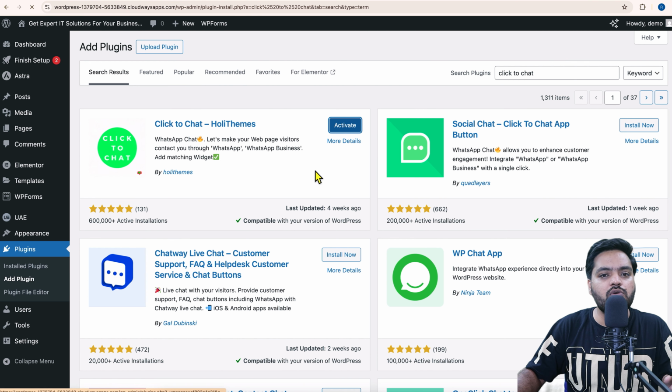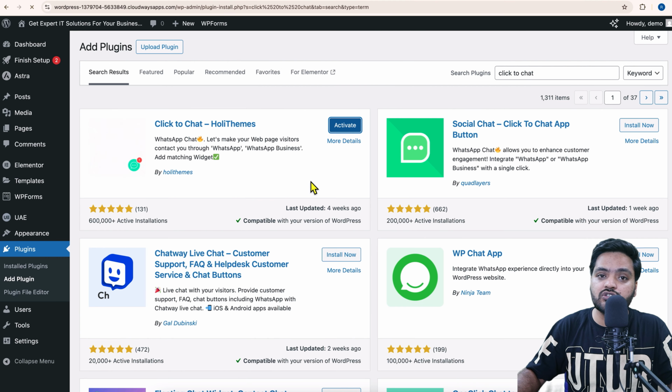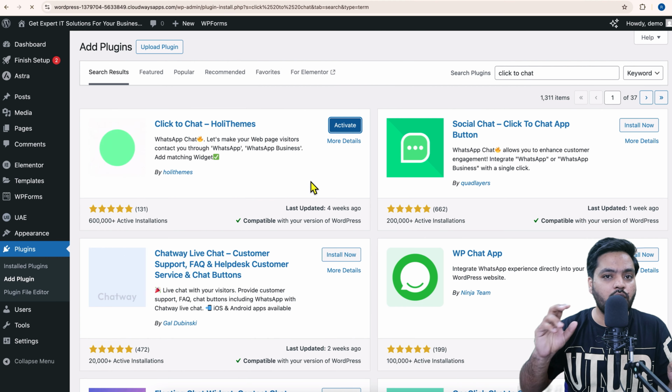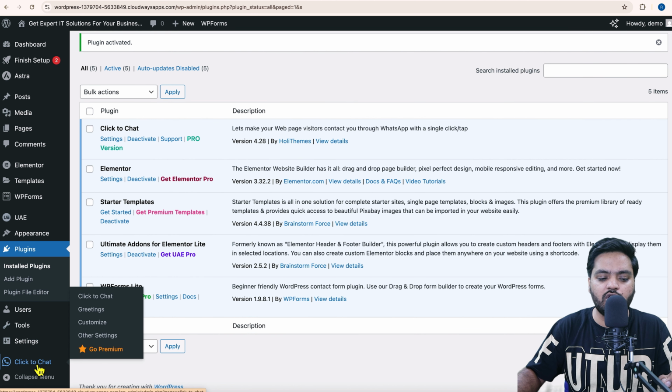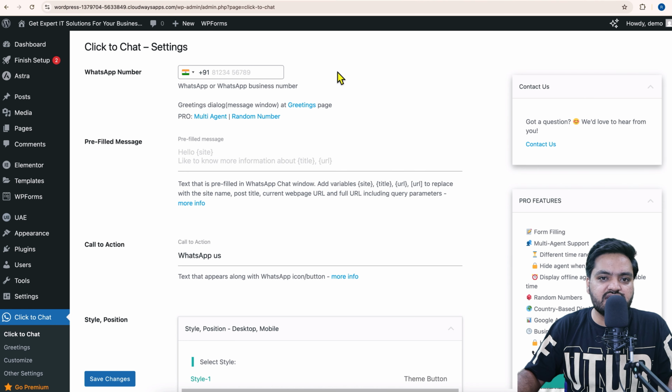Once it is done, moving on to step number 2, that is to add the number on which you want users to send a message. As soon as you activate this plugin, you can see there is an option called click to chat, and here also on the left bottom there is an option called click to chat. Just click on this option. This is the screen which will appear in front of you, and the first thing you will notice is to enter your WhatsApp number along with your country code.